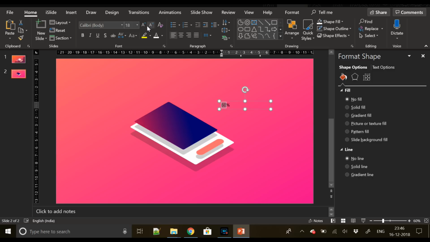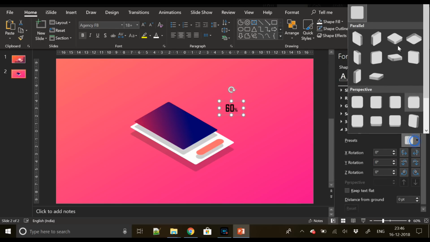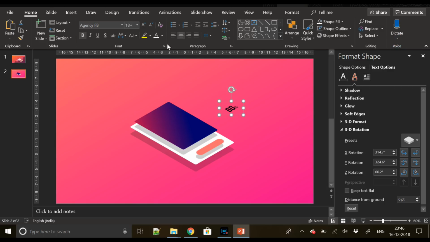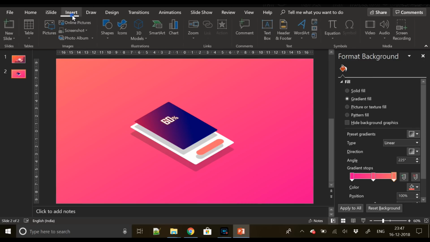So let's write 60% and increase size, apply nice font here, Agency FB, bold, align center, and go to text options, text effects, 3D rotation, apply the same rotation and increase the font size and place it somewhere at the center of this blue color shape here, and once placed, apply this light glow effect. So now it is looking much better.